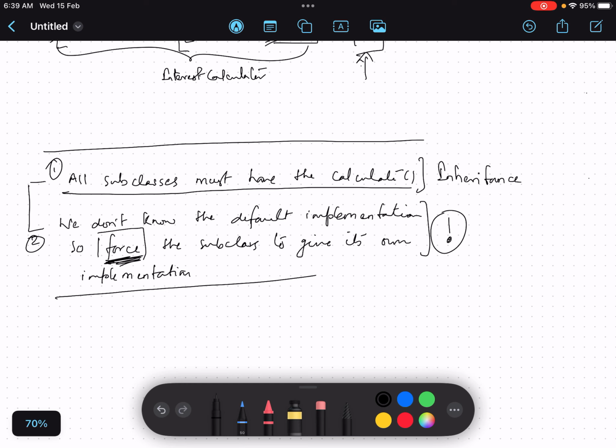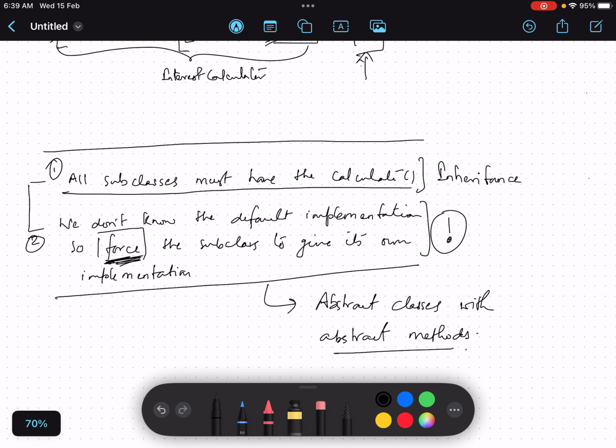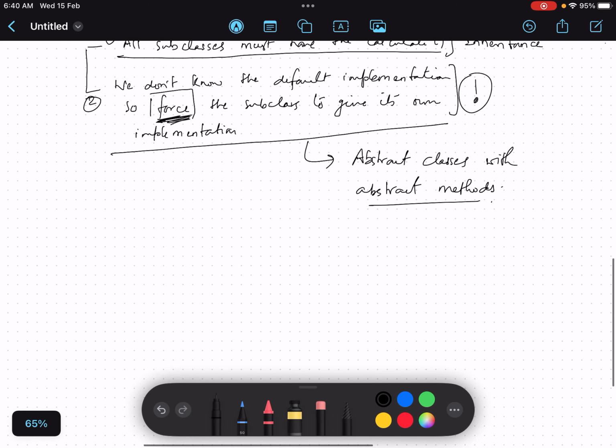And this piece of problem is solved by abstract classes with abstract methods. So what are abstract methods and how can they solve this particular problem?